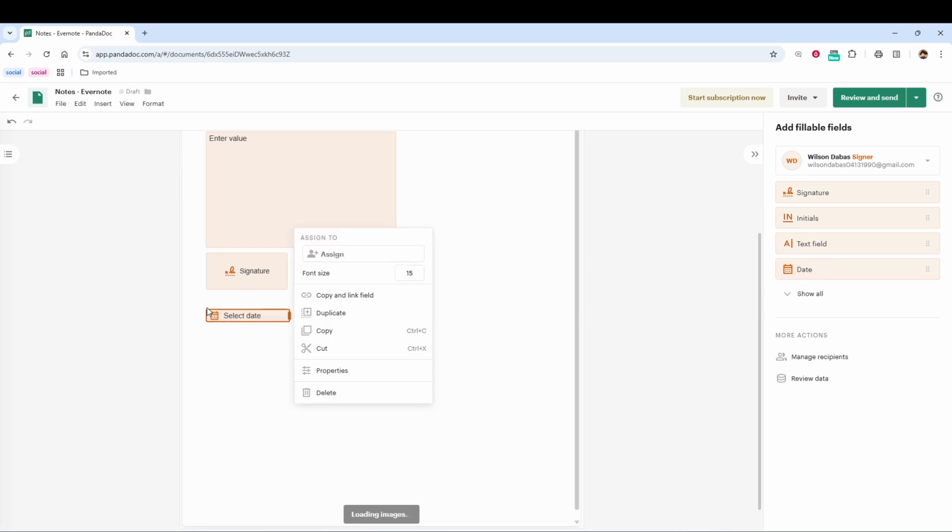With the fields placed, you now need to assign them to the correct recipient. Click on each field you've added. A small floating drop-down will appear, allowing you to choose which recipient that field belongs to. Carefully select the right person for each signature and date field so Pandadoc knows who needs to sign where.